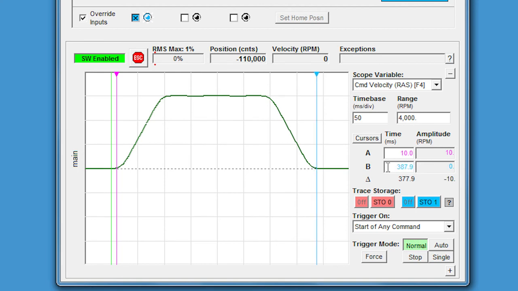Okay, now the B cursor is at 0 RPM, and it's saying that the move time from the green trigger point to the blue cursor B is close to 388 milliseconds. So this is great. Now we know how much time this takes to calculate the throughput of our machine. One other really useful thing to point out is if you do change your time base and the cursors disappear, you can always hit this cursors button to reposition the A and B cursors on the visible portion of the scope. Below the cursor portion is a section for trace storage.